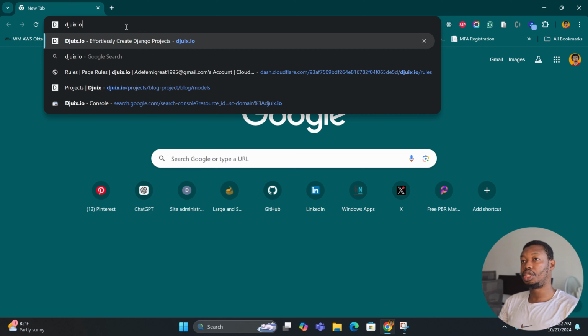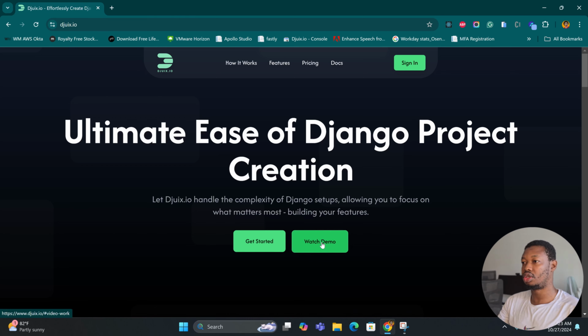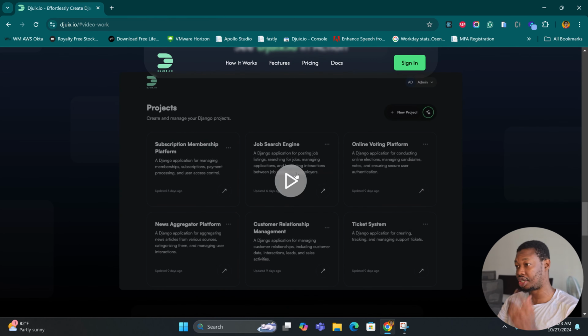So to get started, you would visit Djuix.io, and once you are in, you are presented with the login page. And I'm most proud of this because this is one of those works where I have to kind of imagine how the UI is going to be. And after pushing it out there and getting feedback from people, I feel it's a work in the right direction. So you can scroll through and you can just click in here to watch Djuix in action.